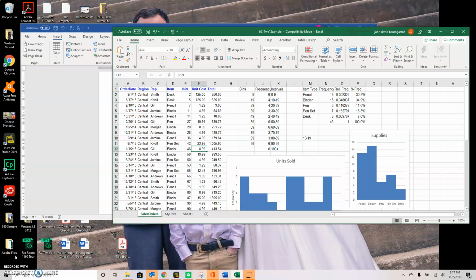Hey guys, we are on topic number 13. Today we're going to be talking about something that is new to me, which is pivot tables. We're going to talk about pivot tables.